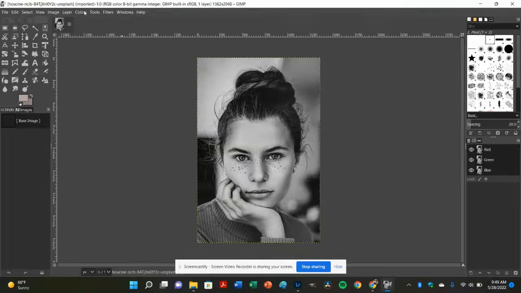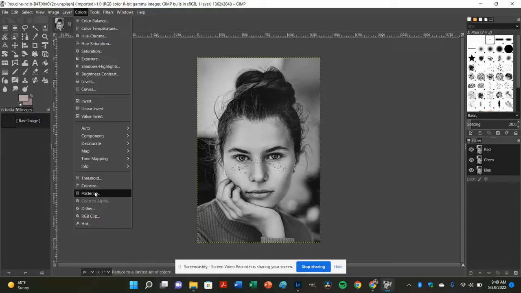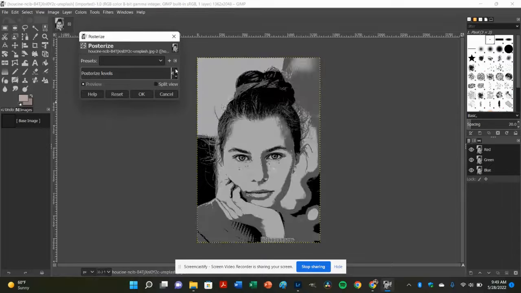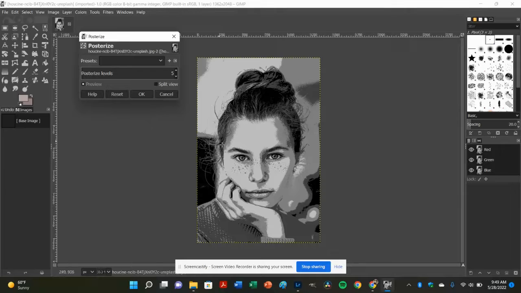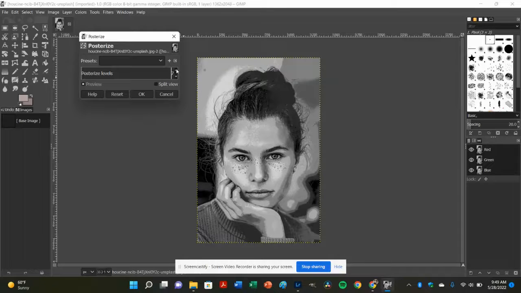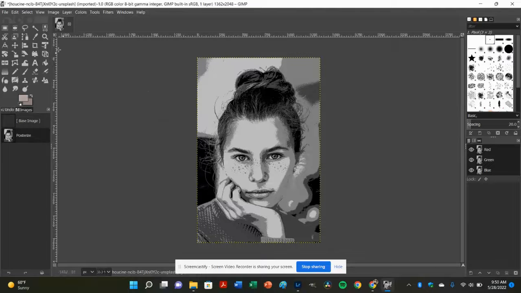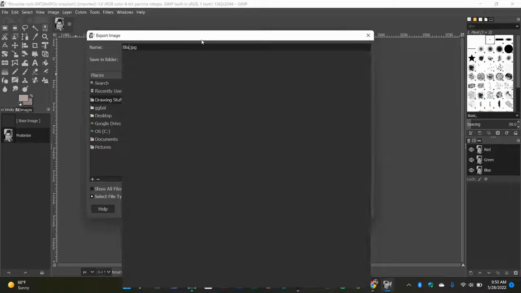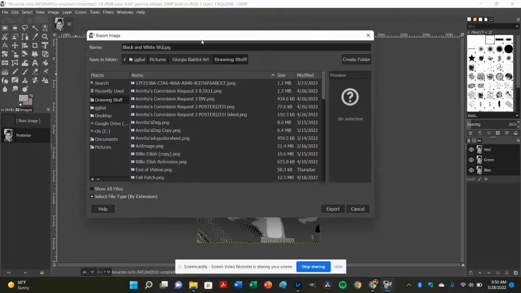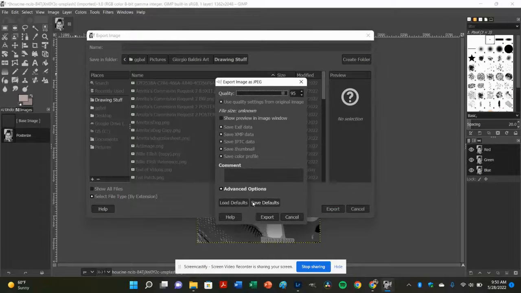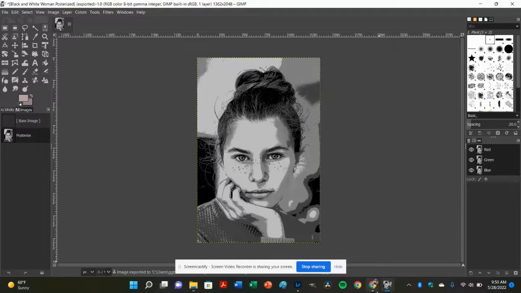Convert. Now I'm just gonna posterize this. Posterizing is great for values. So I'm gonna do level 5 because I think that's a good enough value. The more levels you do, the more values you can see. The less levels you do, the fewer values you can see. Okay, hit OK. And then I'm going to export this as black and white woman posterized. Export. Okay, once I've done that, now this is great.